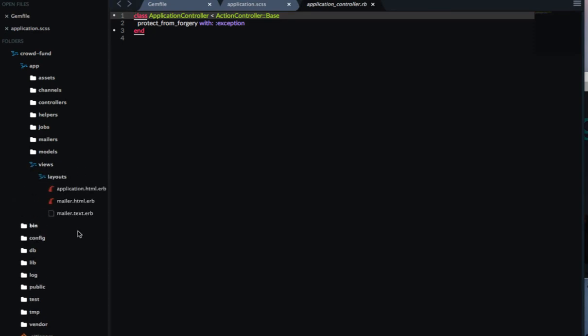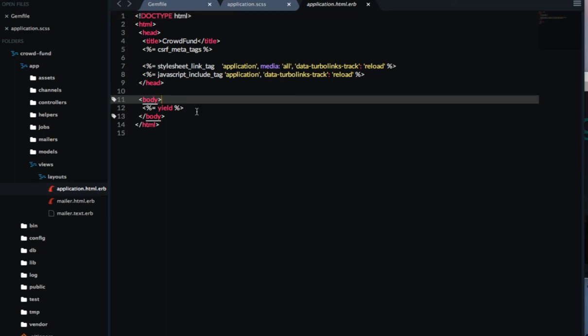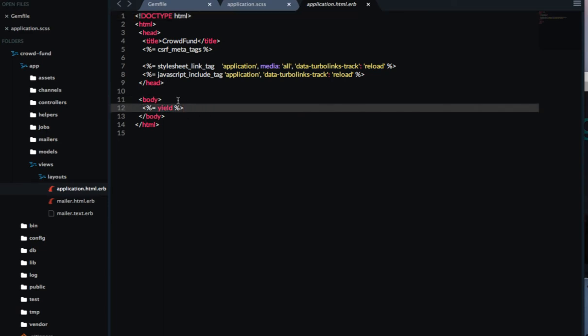You have a layouts folder with application HTML ERB. This is going to be your main layout. You can see here it has a body with a yield. The yield is whatever is going to be put in there from the view. So if you make a view, you type some code in there, some HTML, and this is where it's going to go, right in the body.